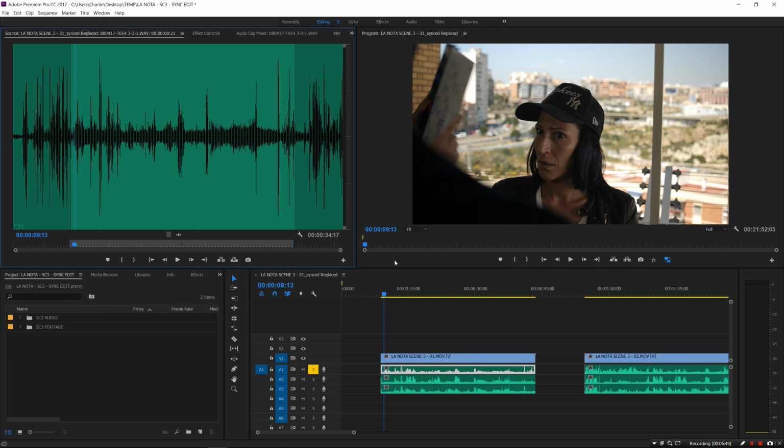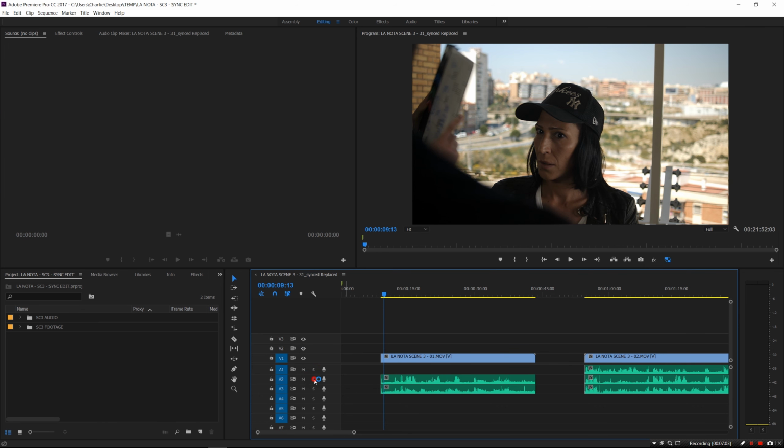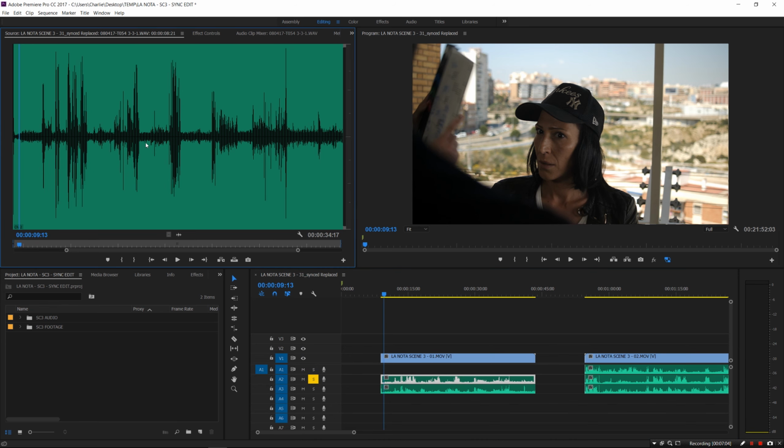So if we just solo that, yeah, that's no good, so I'm not going to use that at all. So hold Alt, and then I'm just going to delete that. So solo the second one, hold Alt, select it. And now you can see, looking at the waveform, when somebody's speaking, I think that's probably her, I think, the signal to noise ratio is much better. Let's listen to it. So let's jump to that point.